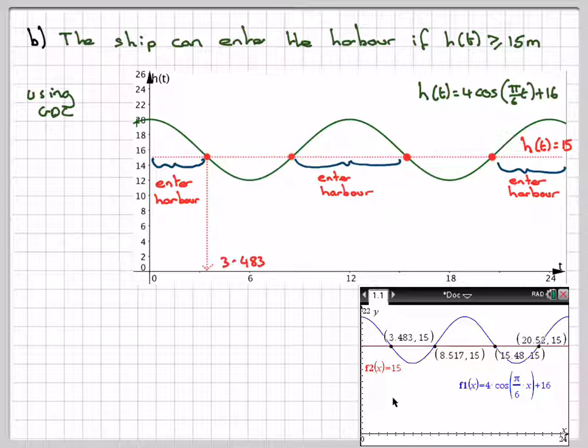Going back, there's a screenshot. So the first one is at 3.483. Next one is at 8.517. The next one will be at 15.483 as well. It says 48, but this has been rounded off, so this is a bit more accurate. We can use that decimal. And the last one will be at 20.517.